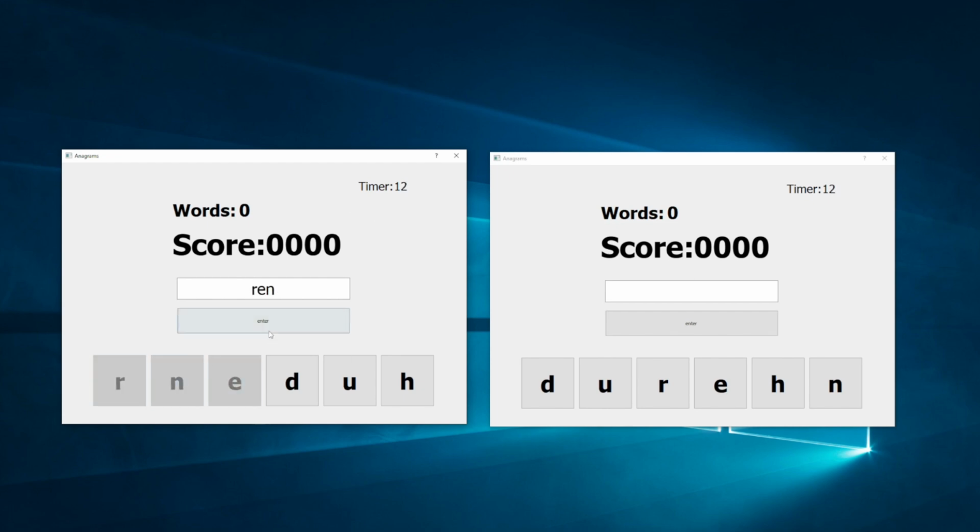So let's say on the left here we try to do the word rend. If we try to do it again, it's not going to work because the word's already found, and if we try a word that doesn't exist, then it will say it's not found. So let's try to make this a closer game. All right.